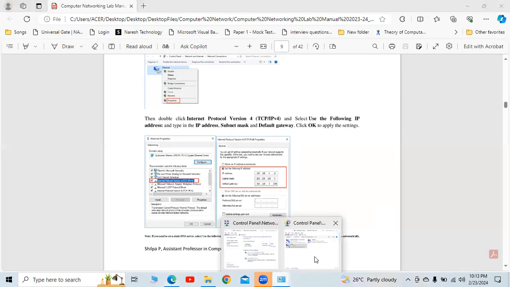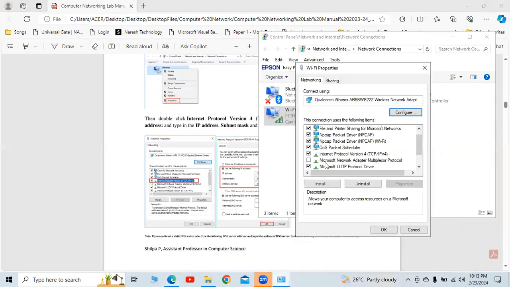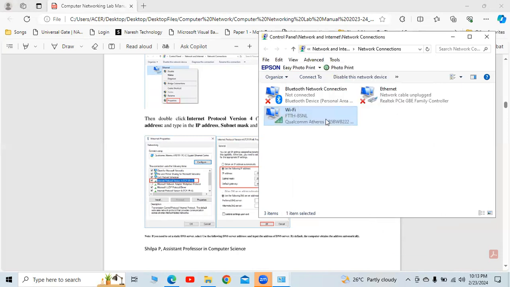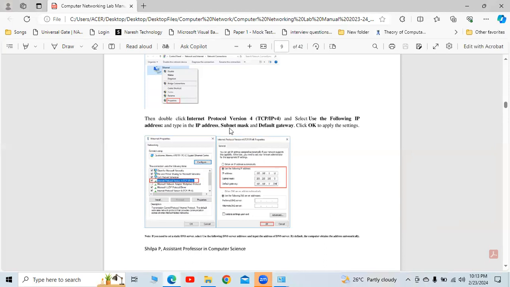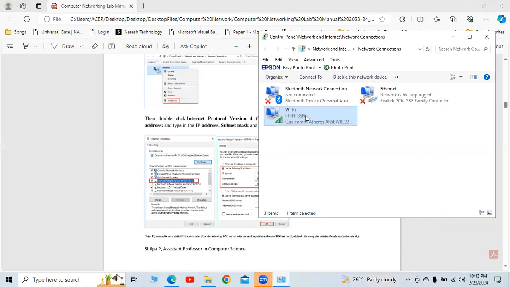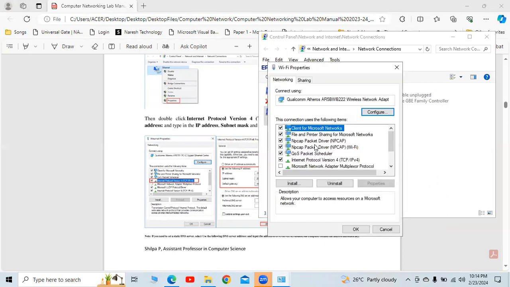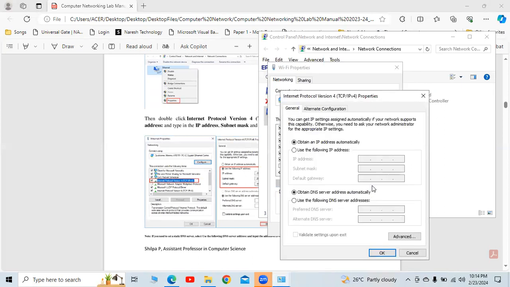Whenever I click on this one, okay, select using the following IP address, click on this, click the properties button, okay.